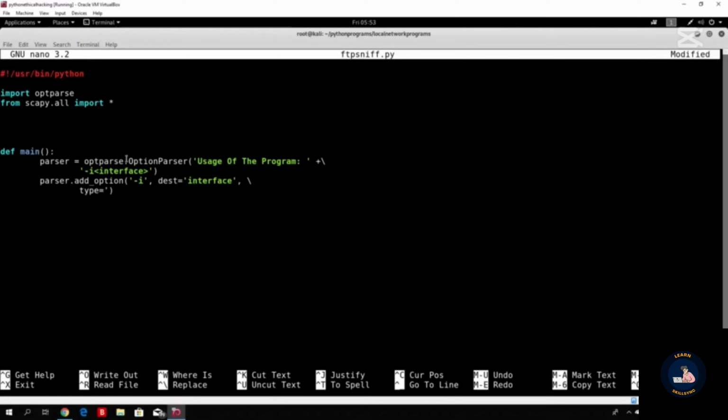Now, why I'm not explaining this is something that we did previously at the beginning of the course. So you should already be familiar with this code right here. And the help option will be specifying, for example, "specify interface to listen on". So you can specify something like this. And all we have to do right now is add our usual line, which will contain options and arguments.